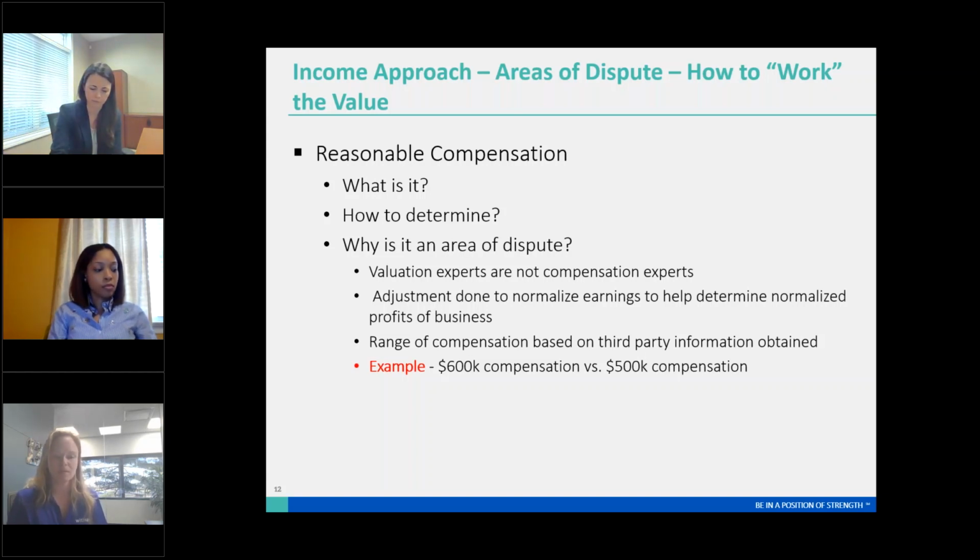So the first one, probably one of the most common areas, is reasonable compensation. As you can guess, the main reason that there's always differences in certain areas of valuations is because those are the areas that are subjective. They're not based on factual data from either company records or independent third-party sources. They're based on analysis and the professional opinion of your expert.